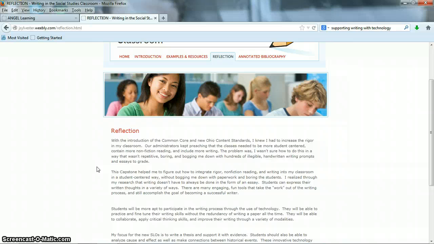So as I was researching, I realized that writing doesn't have to be done in the form of an essay. It can be shown in a variety of different ways. Students can still be creative and expressive in their written thoughts without writing it with pen and paper. So there's a lot of engaging, fun tools that take the work out of the writing process and still accomplish the goals of becoming a successful writer.